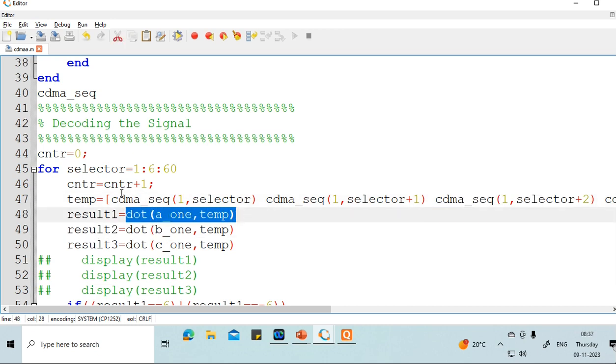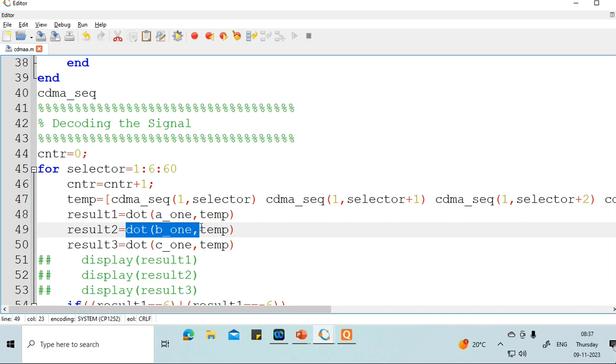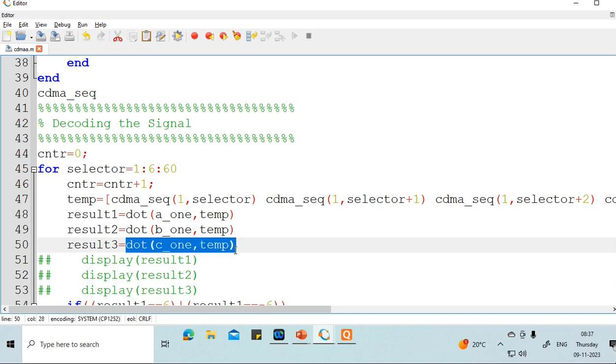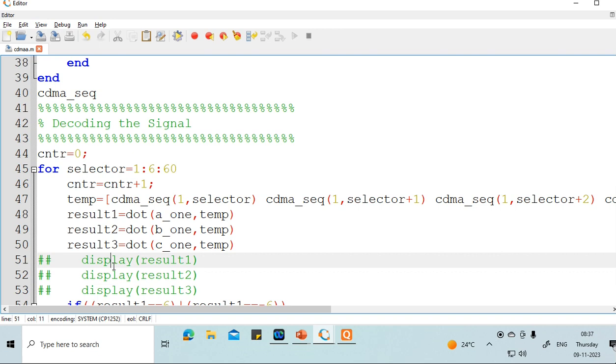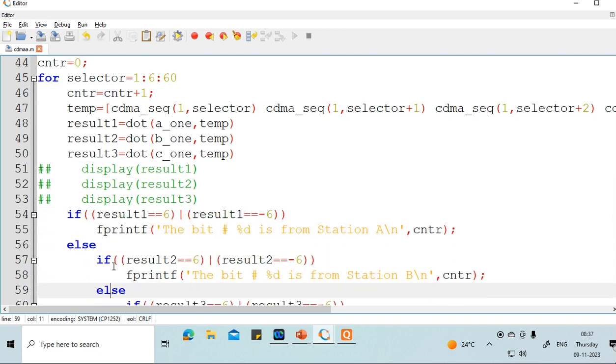Whatever the 6 bits I have taken now in temp, I am making a dot product of that temp with A1. Similarly, I am making the dot product of temp with B1 and the dot product of temp with C1. So I am storing all these dot product results in result 1, result 2 and result 3. After this it is very simple.